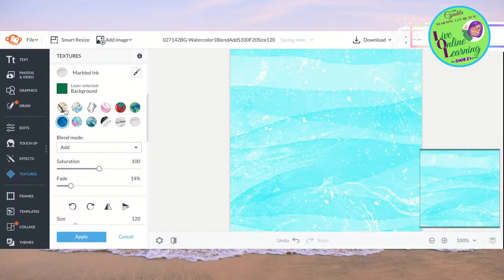This is marble 1, 2, 4, 5, 6, 7. Marble 7. So I'm adding marble 7. I'm renaming this. This is what we started with. This was what I added, watercolor 1, that blend. And then I am adding marble, and I said that was 7.